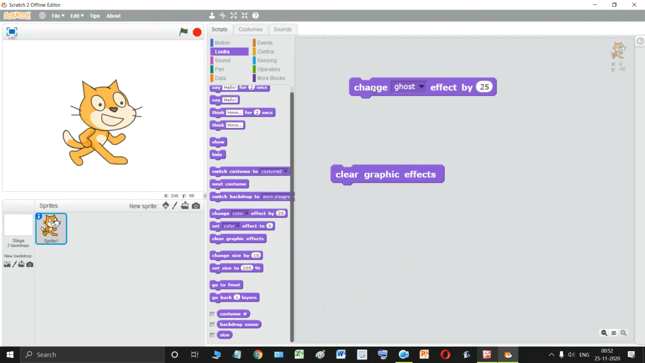So if I click on this, see, the sprite has become a little transparent. Can you see that? The sprite has become transparent. Okay, if I click more, again it has become more transparent. Now if I keep on clicking it, a point will come where the sprite will disappear. Okay, if I click on clear graphic effects, all the effects are removed.